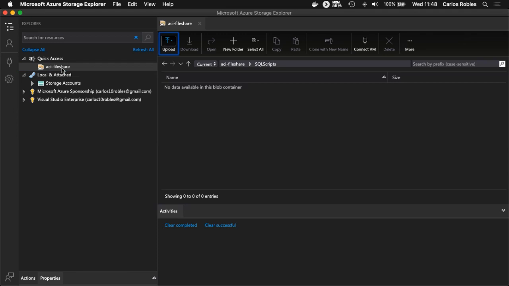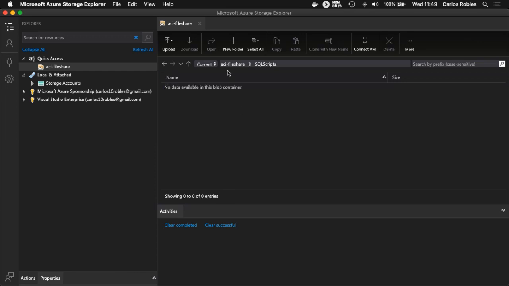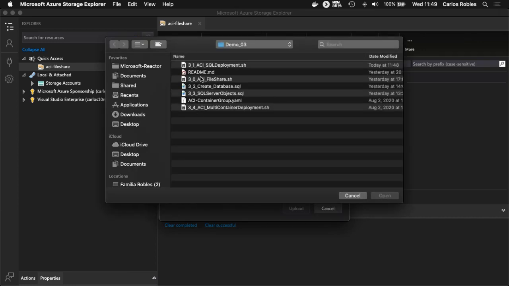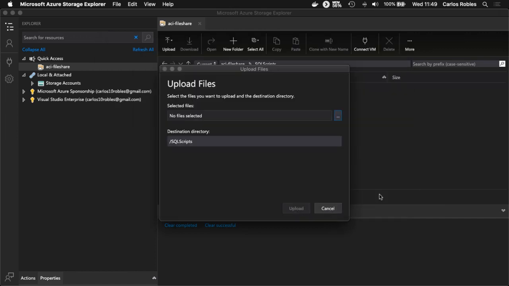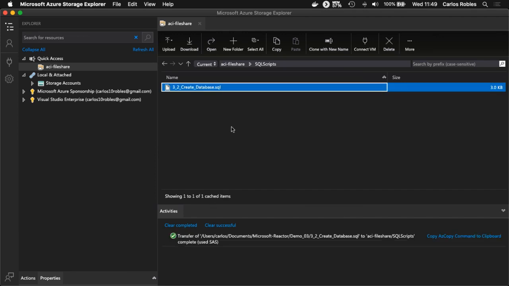Let me see. Oh, okay, there you go. Remember, I mounted this file share into my container, so I have access to the two folders I created inside the container. What about using SQL scripts and uploading a file? Okay, upload the file now. And this file will help me to create a database. I can take a look at the status. This transfer just started, and that's done.